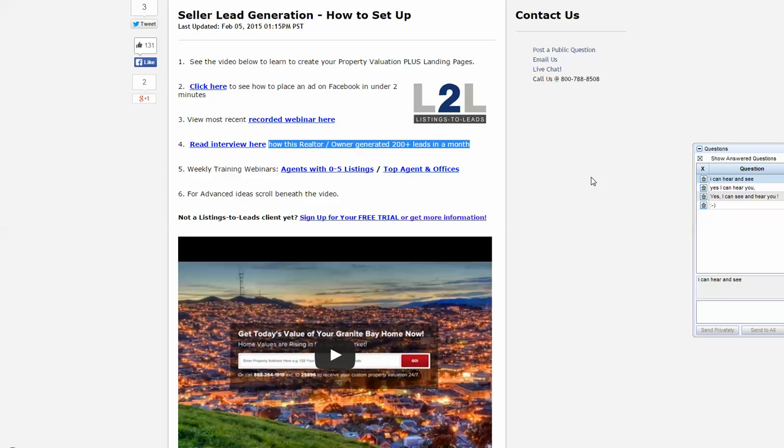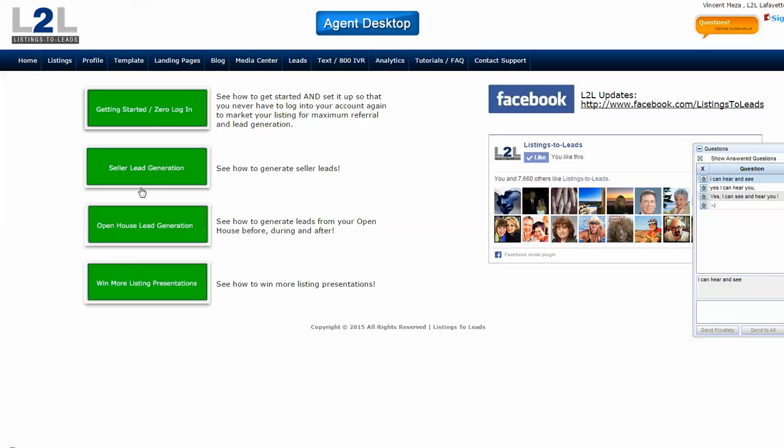And the instructions and how that strategy works, I'm going to go over it, but I'm going to go over it quickly, and many of you are not going to remember what I say. So you need to come right back here and read this interview. And to apply this interview, you can watch this link here, which shows you how to run it out on Facebook in less than two minutes. Okay? So that information is under this second green button, seller lead generation. Open house lead generation has tons of tools that generate leads for open houses.